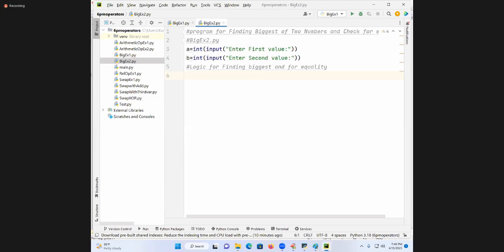Neither A nor B. What is that? Equal. Now I am writing. Big value is equal to A, in which case? A greater than B case. Else, I am first writing A, if A greater than B.